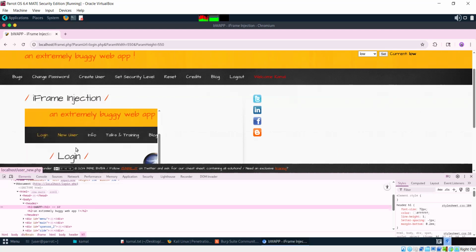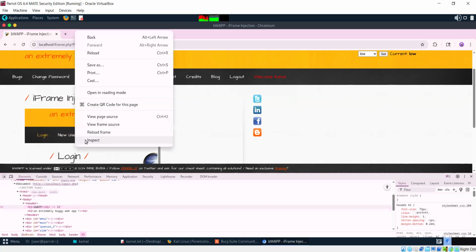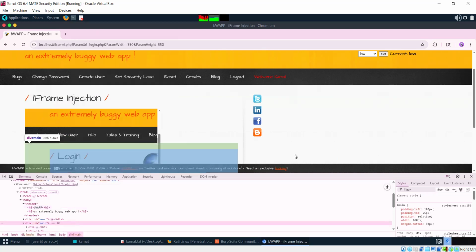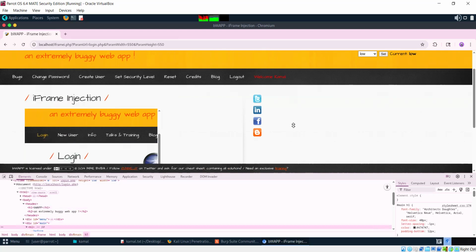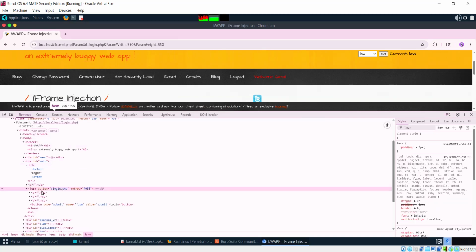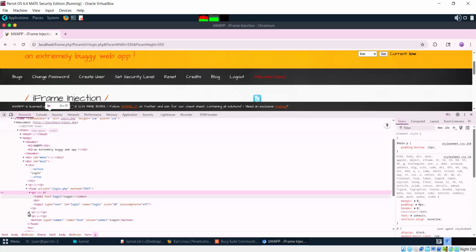So here we can notice this login page embedded. And if we go to this section, we can see it in the inspect element as well. So we can notice the proper form is created for login.php, and it is asking for username and password.